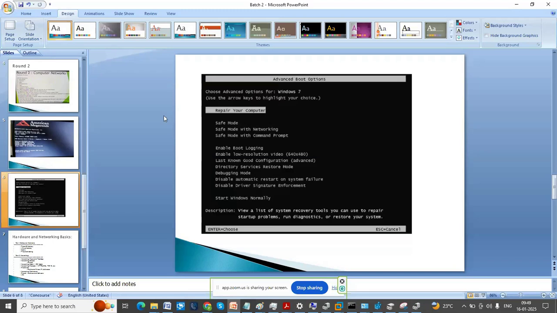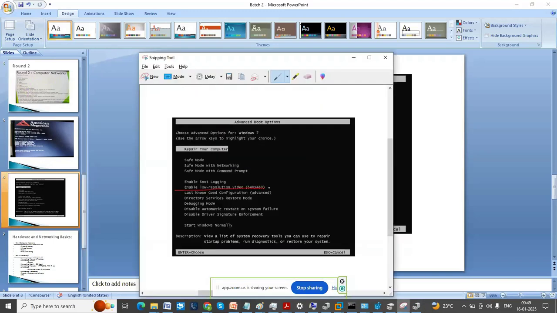Last known good configuration, LKGC, what we shortly call it. I'm talking about this last known good configuration. This will help establish that the login session successfully completes from the login screen to the desktop.